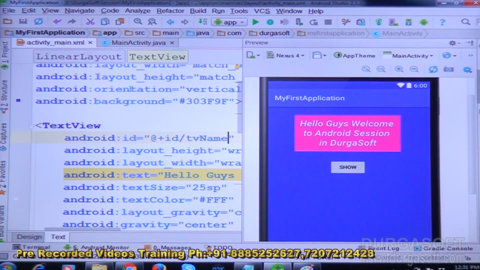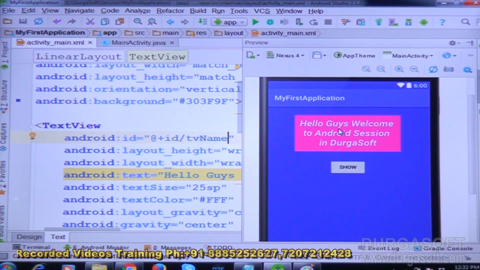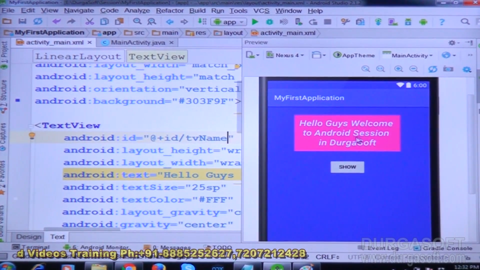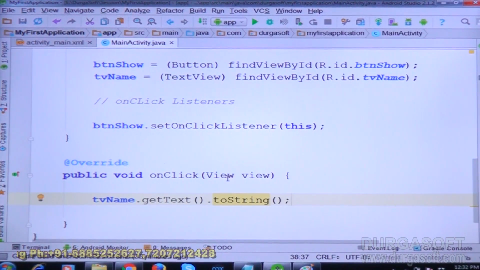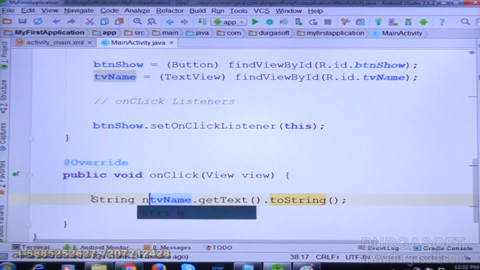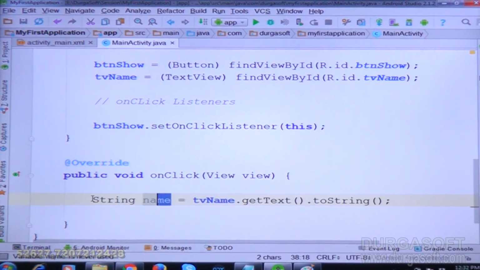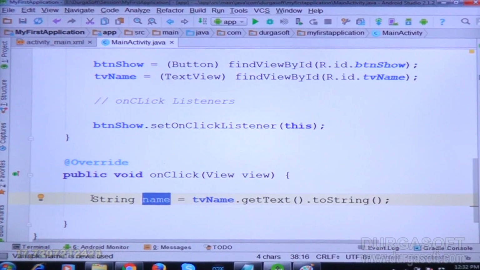You declared this in the XML. Whatever text you declared in your XML is not a string by default. The text is by default a character sequence. So we need to convert this character sequence into a string, and I am going to save it in a string variable, that is, String name. Whatever name we get, I am going to display it in a Toast.